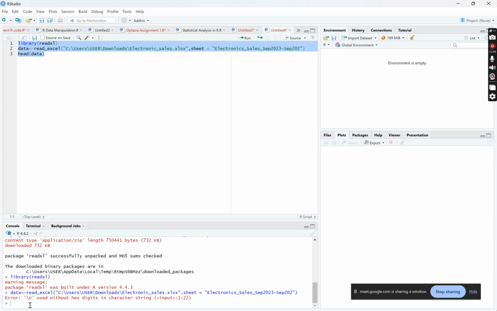So this error, 'used without hex digits in character string', comes on because when you copy the file path, it comes with the backward slashes. However, in R, you have to use the forward slashes. So you just delete these slashes and replace them with the forward ones. Like that, I think that's all. Then I'll try again to run.